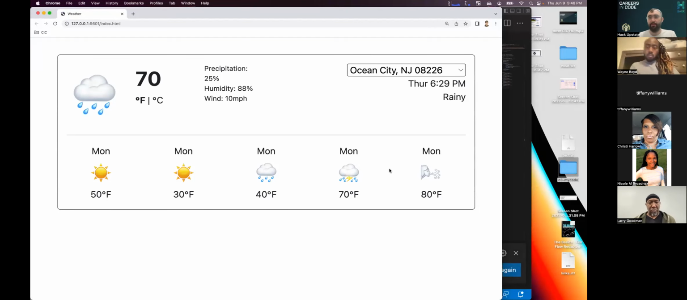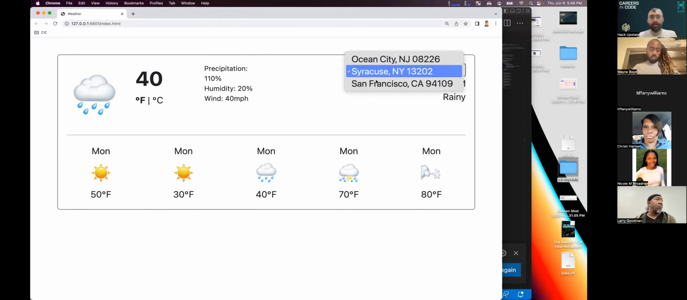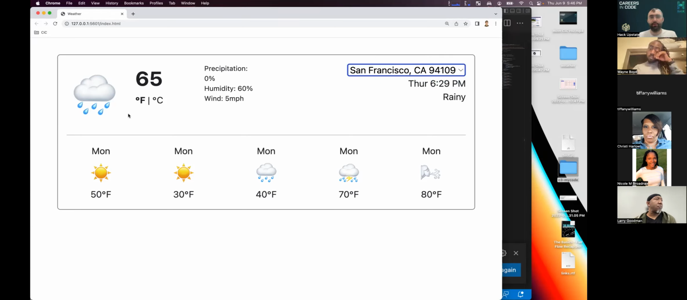And to make sure that we have the right one, if we click on Ocean City and switch to Syracuse, the data should change up here. And if that data is changing, we are good to go.